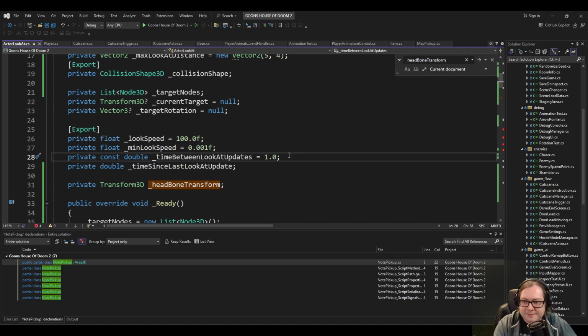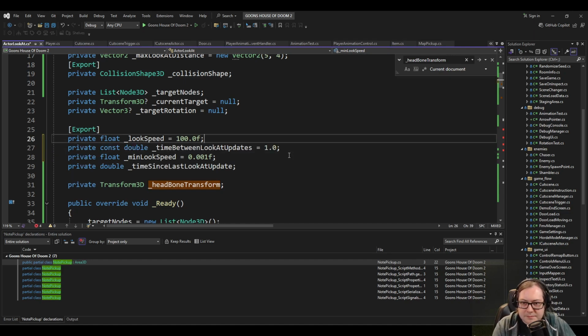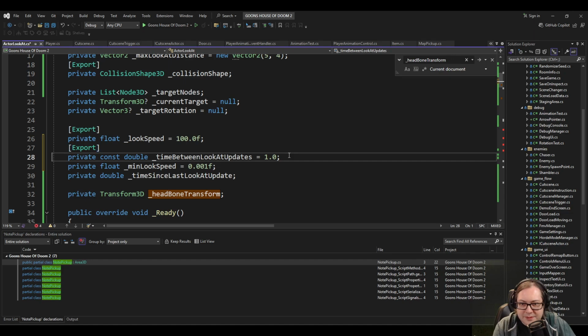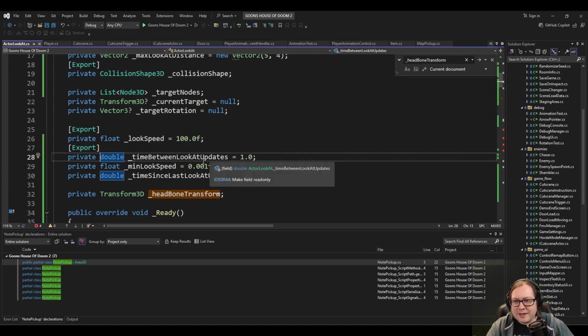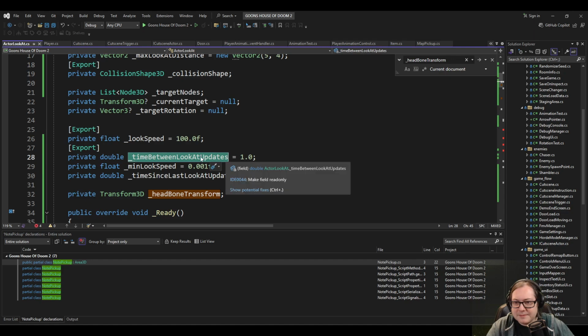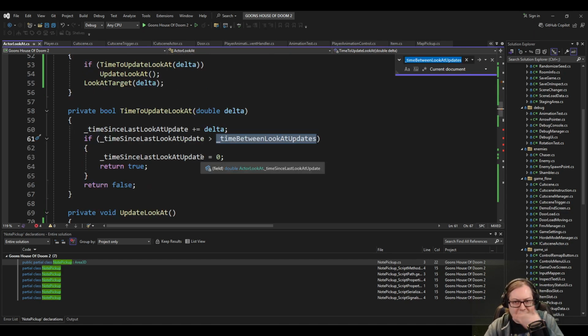Yeah, you know what? Let's do it. That can't be a const. Oh, it's a double because it's working against delta, the time delta. Yeah, there you go.